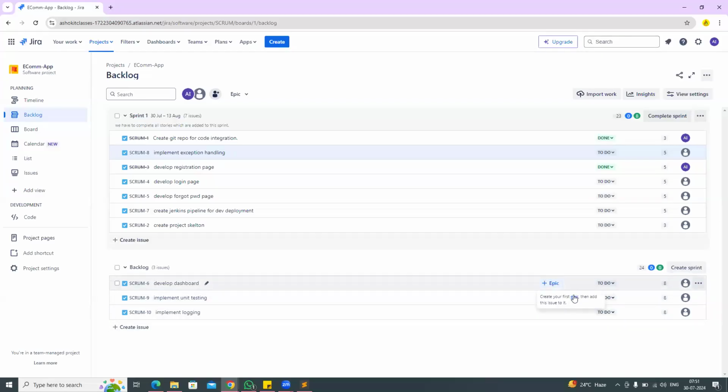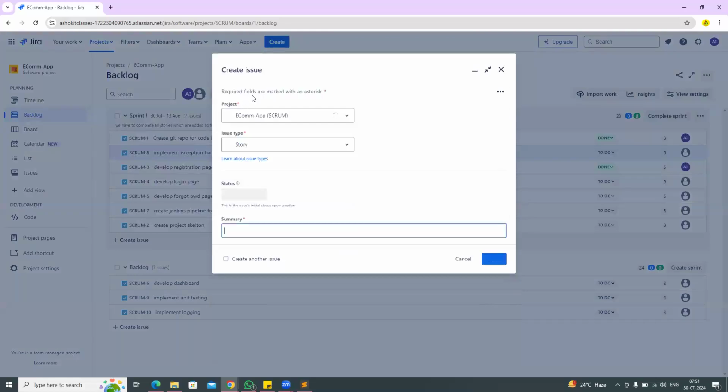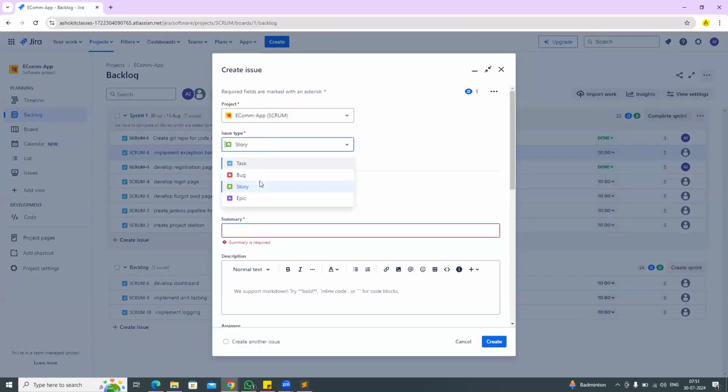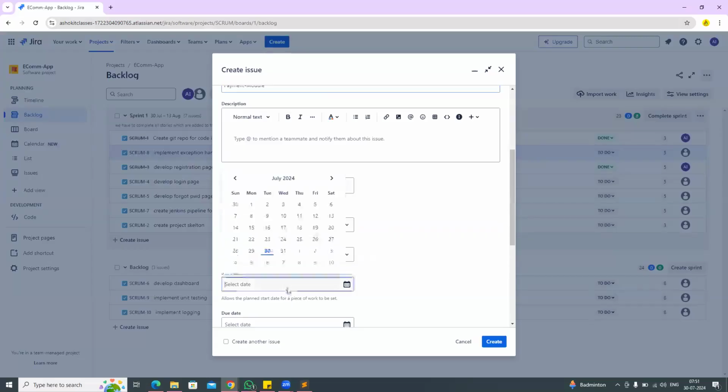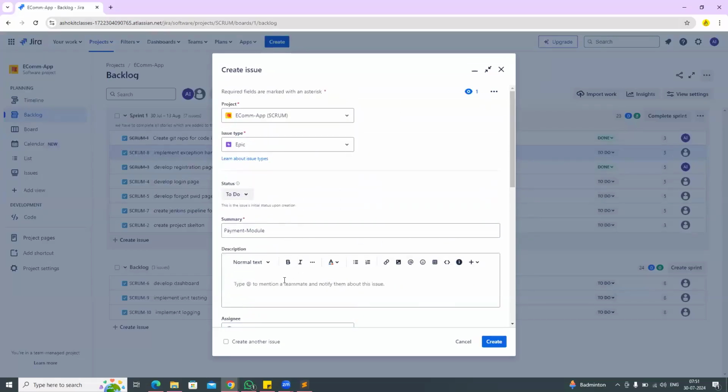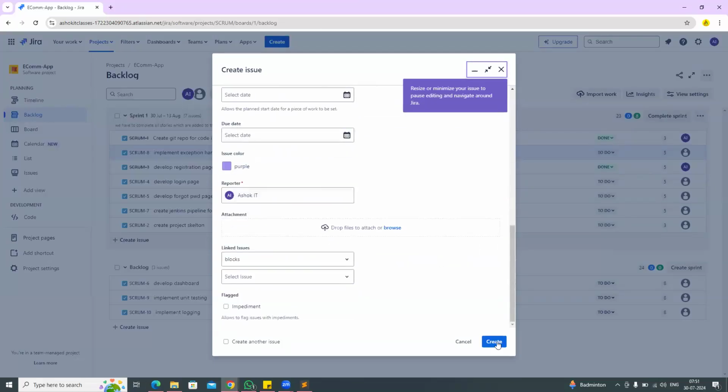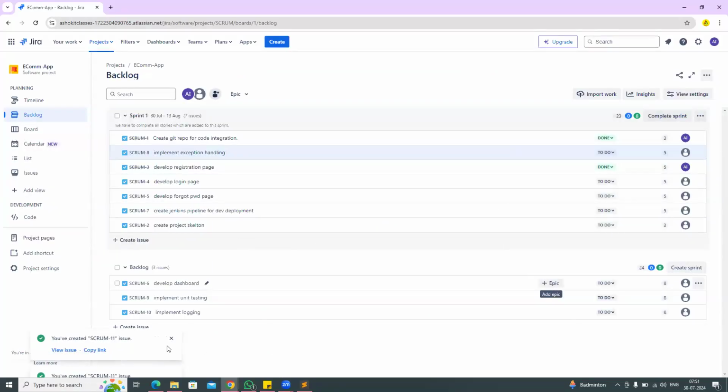So go to the create epic functionality. Required fields: what is epic? Issue type, I'm going to create one epic. Summary, I'm giving this epic a name; suppose this epic is related to the payment module. I'm creating an e-commerce application. Issue type is epic. So click on create. With this, the epic is created, which is related to the payment module.